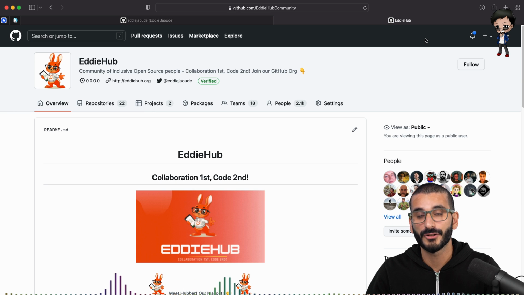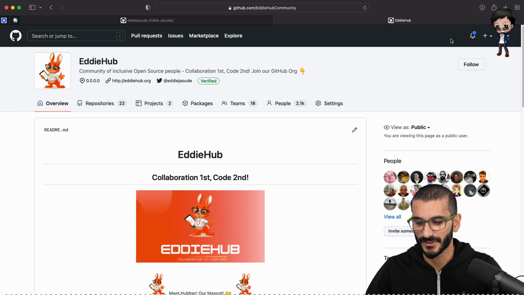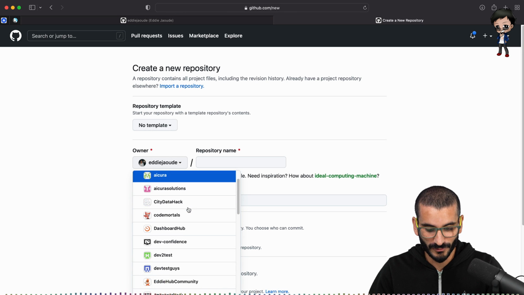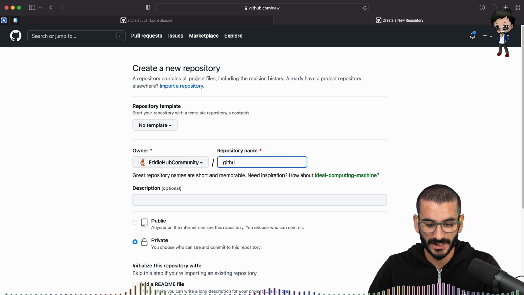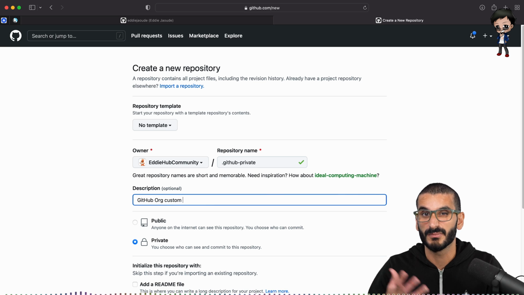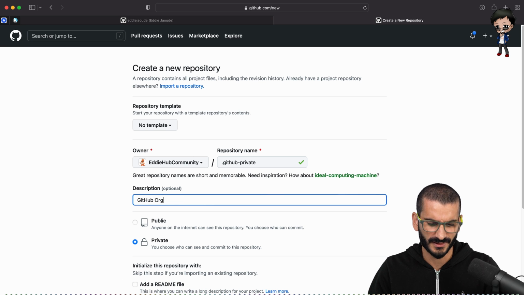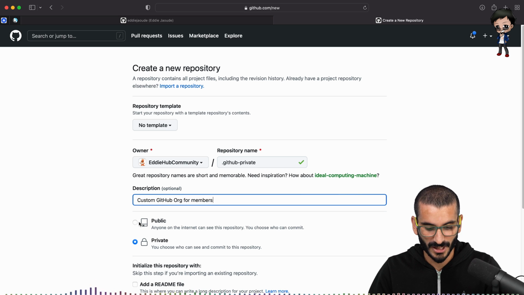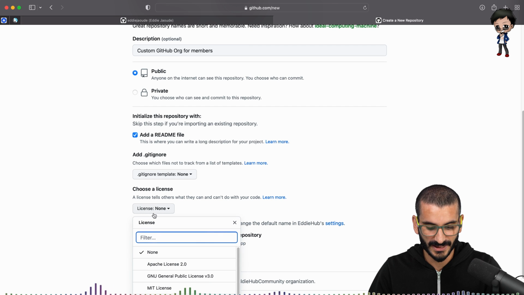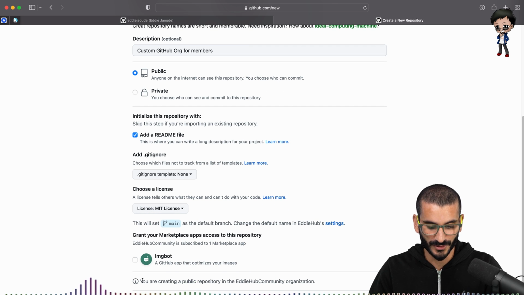So let's get started. Let's create a repo for members. If I click on add new repository, not under Eddy, we'll create it under EDHUB, and then we'll call it .github-private. Okay. Done, and it's going to be a custom GitHub org for members. Ha, that makes more sense. And we're going to make it public. Pretty sure it needs to be public. We'll add a readme and we'll make it MIT, and we don't need ImageBot. So let's just create that.